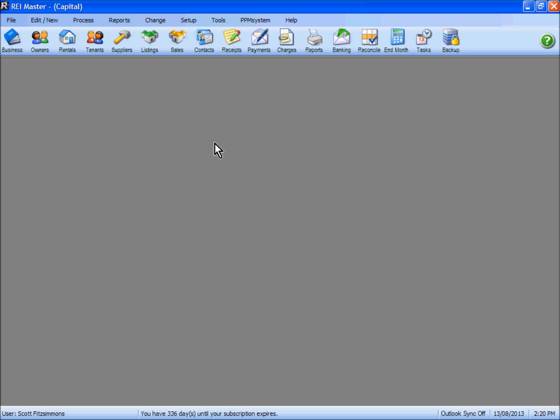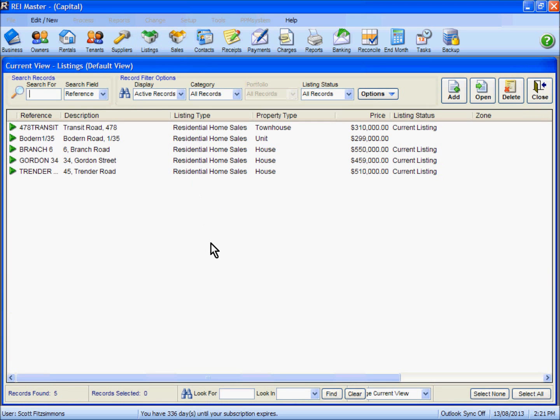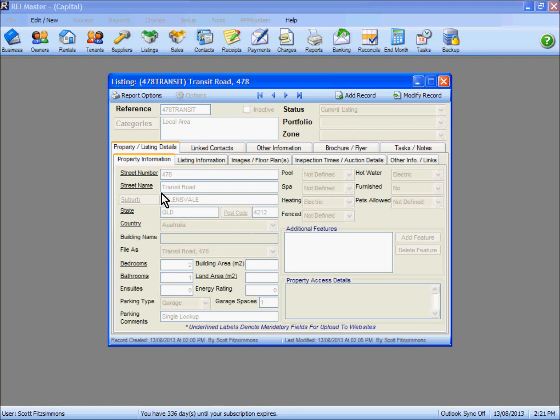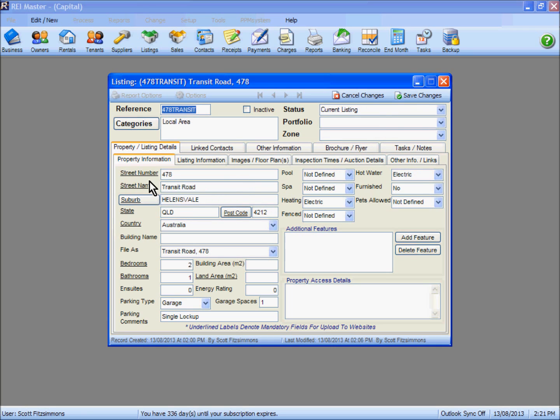To access your listings, we go to the listings button at the top of the screen here. I've got a couple of listings already inserted into the system here, and we'll just have a look at one of them and give you an explanation of the tabs involved. The first tab, of course, is the property or listing details, and you can see in here we have inserted some information in regards to the listing, street number, street name, etc.